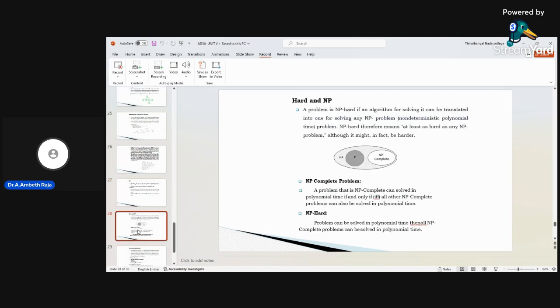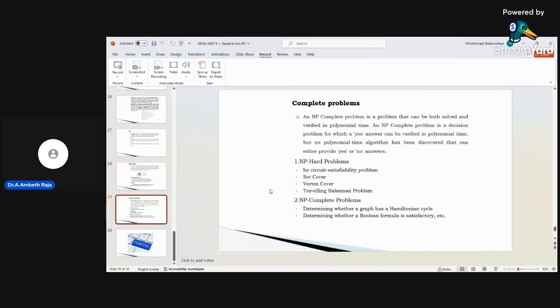NP-hard: a problem is NP-hard if an algorithm for solving it can be translated into one for solving any NP problem. NP-hard therefore means at least as hard as any NP problem, although it might in fact be harder. An NP-complete problem can be solved in polynomial time if and only if every NP-complete problem can also be solved in polynomial time. If an NP-hard problem can be solved in polynomial time, then all NP-complete problems can be solved in polynomial time.